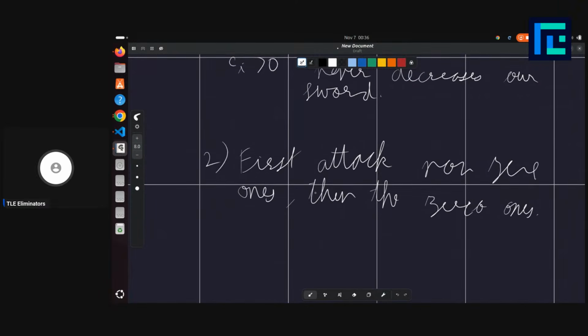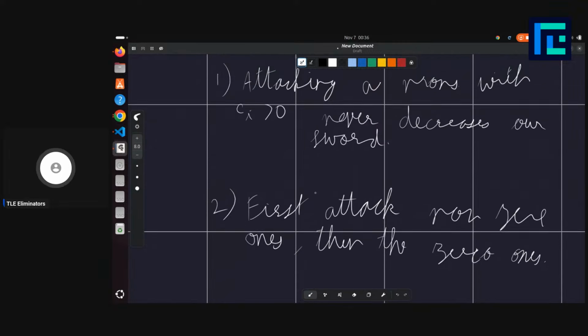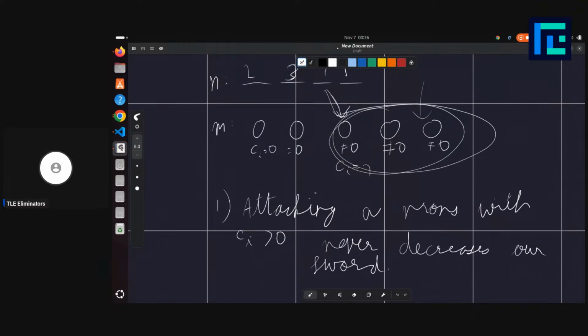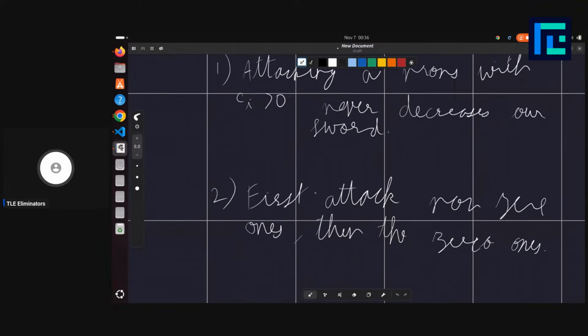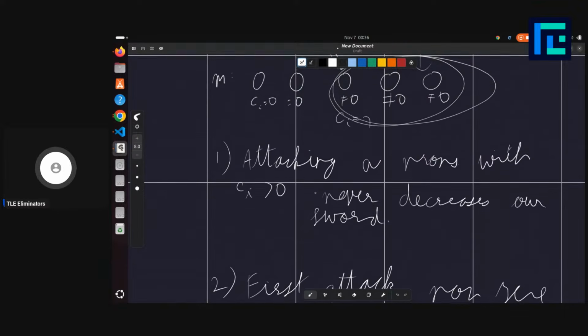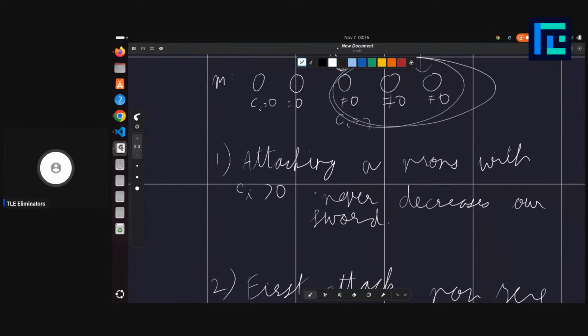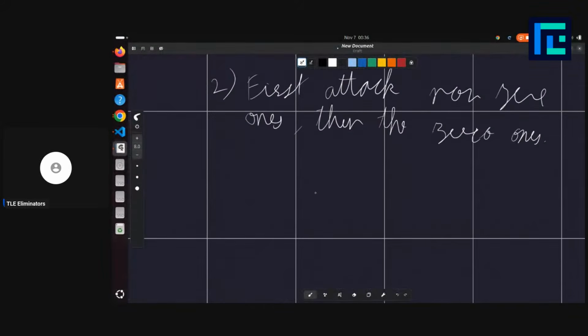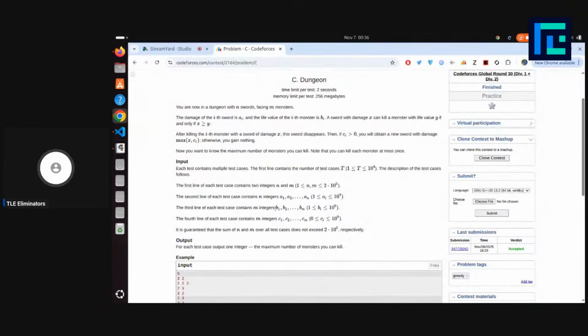But the thing is, how do we attack the non-zero ones? Maybe the way that we attack the non-zero ones will affect the number of monsters that we are able to kill in the zero ones. Let me take an example. I hope there's an example somewhere.